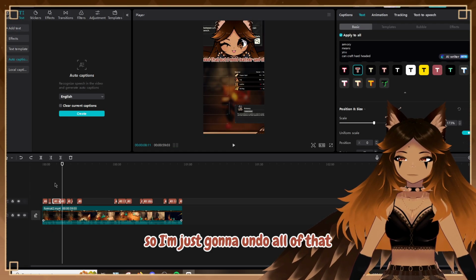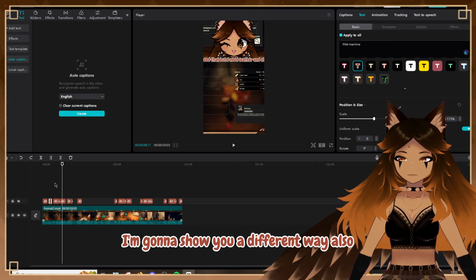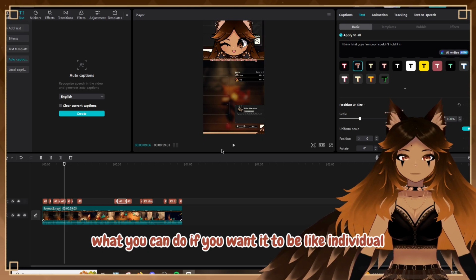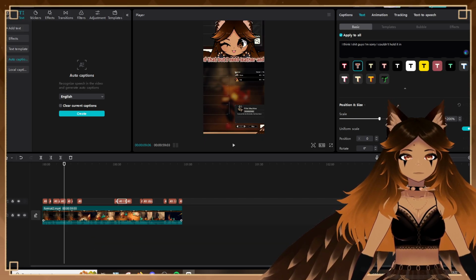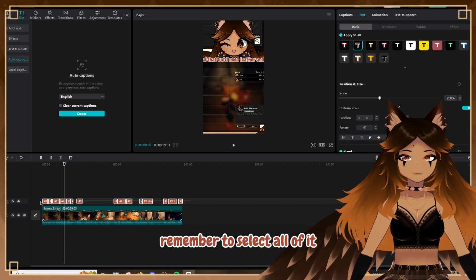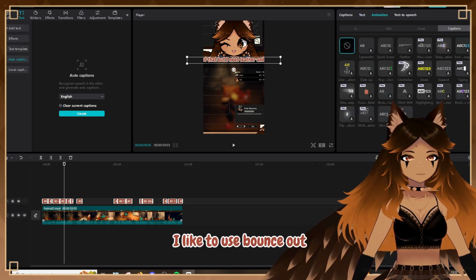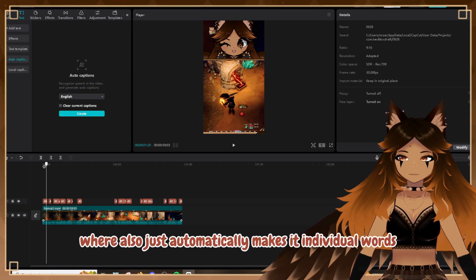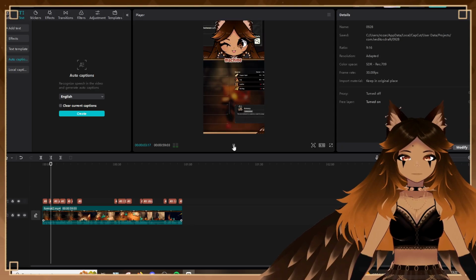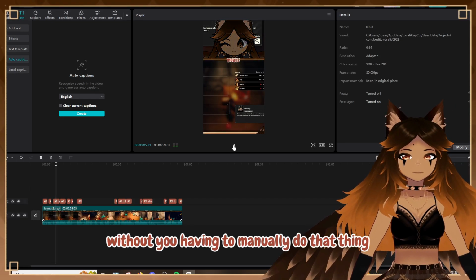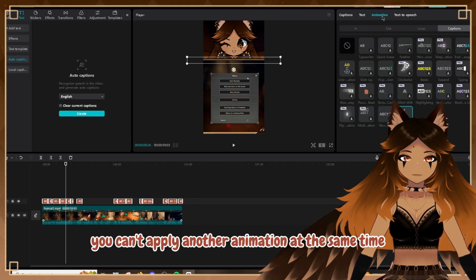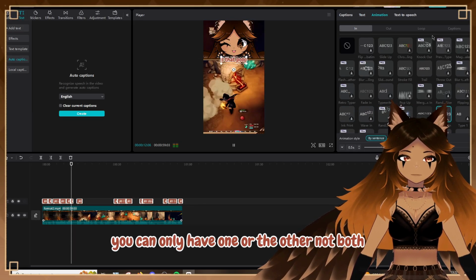There you go. So I'm just going to undo all of that because I'm going to show you a different way. Also, what you can do if you want it to be like individual. If you go to animation, captions, remember to select all of it. I like to use bounce out, where it also just automatically makes it individual words without you having to manually do that thing. But the only issue with this is you can't apply another animation at the same time. You can only have one or the other, not both.